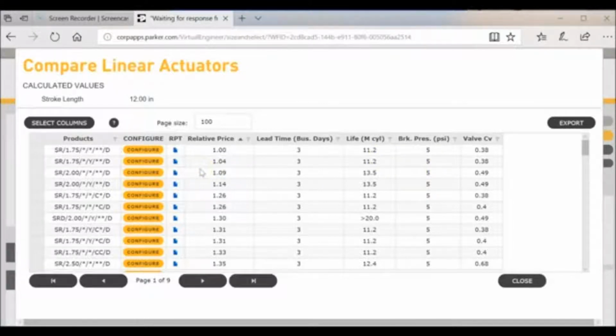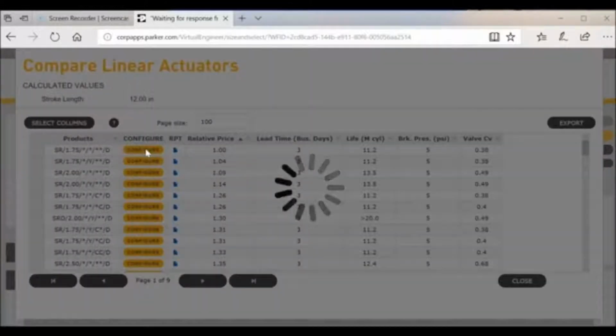And then the option is, what is the CV value and what is the most cost-effective option? So it looks like this SR series cylinder will have 11.2 million cycles of life. It requires a 0.38 CV value valve. So you can go ahead and now size your valve. And then what we want to do is configure it and get the final part number so that we can save it in our projects.